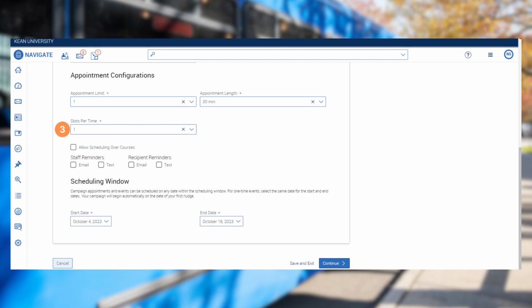Next, you'll choose the slots per time. The slots per time indicates how many students are able to schedule with you during each appointment time slot. For example, if you want to do a group advising session for 30 minutes for 10 students, you would update slots per time to be the number 10. As soon as the 10th student schedules an appointment, it would indicate that this time is no longer available. You can choose slots per time up to 500. Now, I share that because you may choose to leverage Navigate when you're doing small group workshops for students who are being supported by your program.